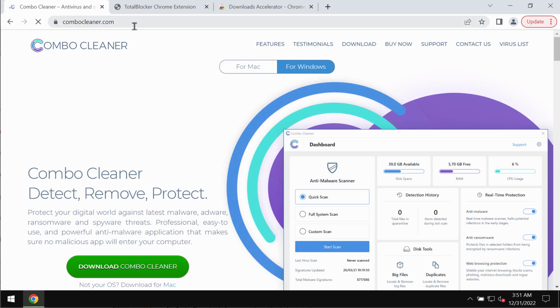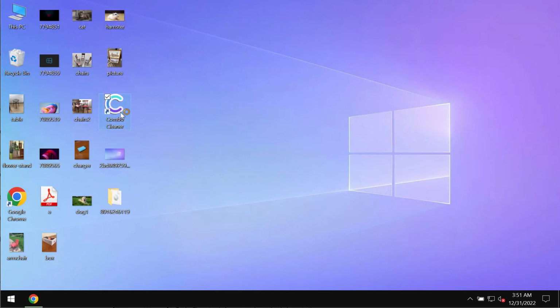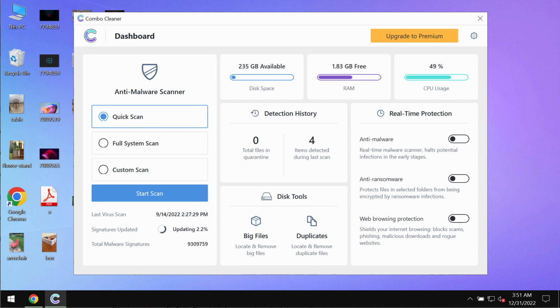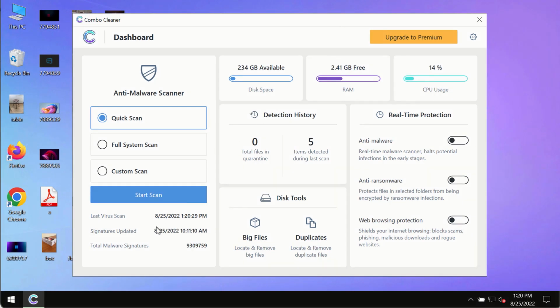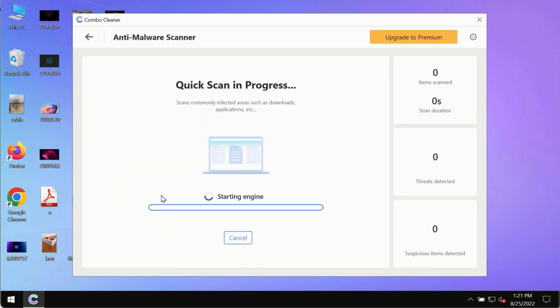You may get it on the page combocleaner.com. Download it, install the program, and start researching your system. So Combo Cleaner antivirus will help you to detect and delete other threats. After you have successfully downloaded and installed Combo Cleaner antivirus, make sure you click on Start Scan button.